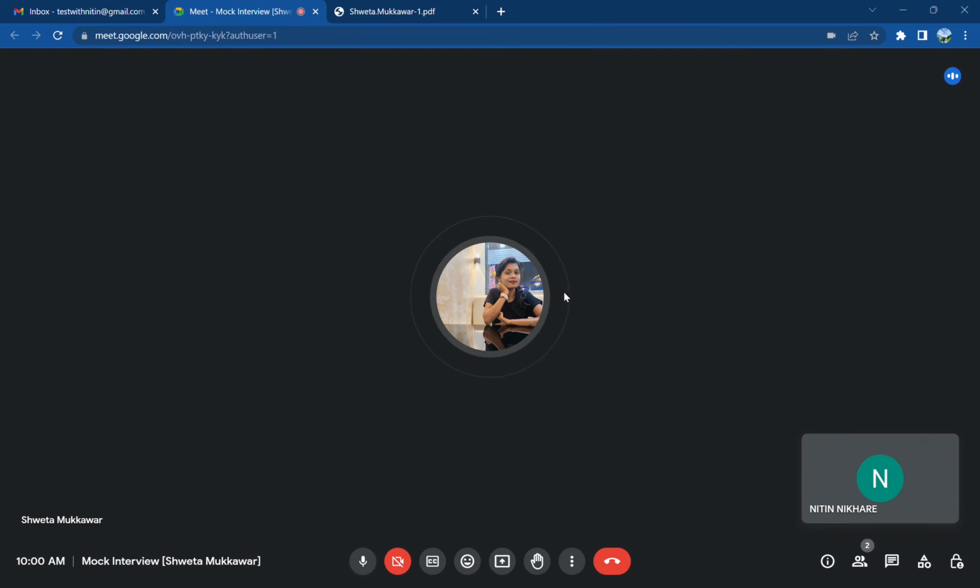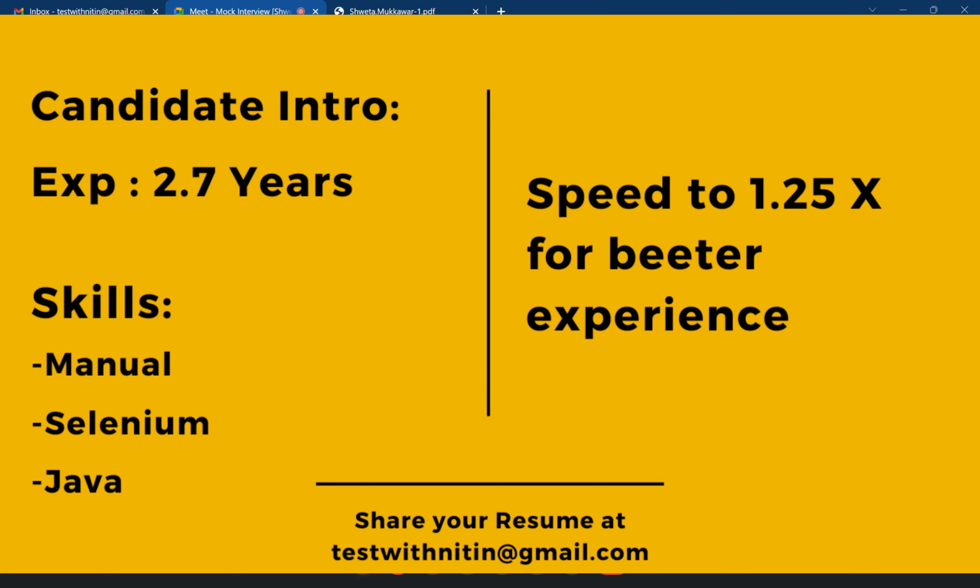Myself, Shweta Mukkawar. I have completed my Bachelor of Engineering in Computer Science in 2018 from Amravati University. I am living in Yavatmal district in Maharashtra. I started my career in software testing 2.7 years back. Currently I am working in Copperbed Solution, which is located in Pune, as a software test engineer.